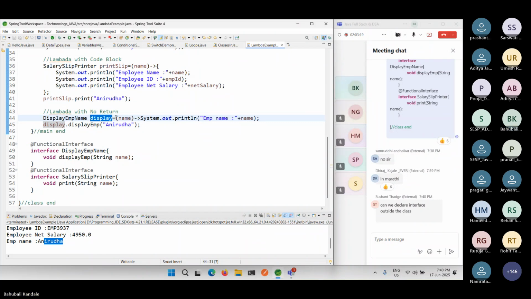After the equals sign, the parentheses; within the parentheses, if that interface's abstract method has parameters, we write those parameters. After that, the arrow. After the arrow, we need to write the expression. That means the logic: what things we need to do when calling that abstract method. So that's the expression. And after that, using the object of the interface, we call that abstract method with an argument or without an argument.